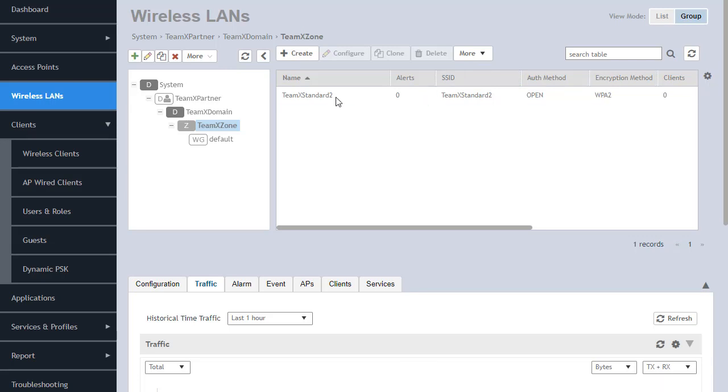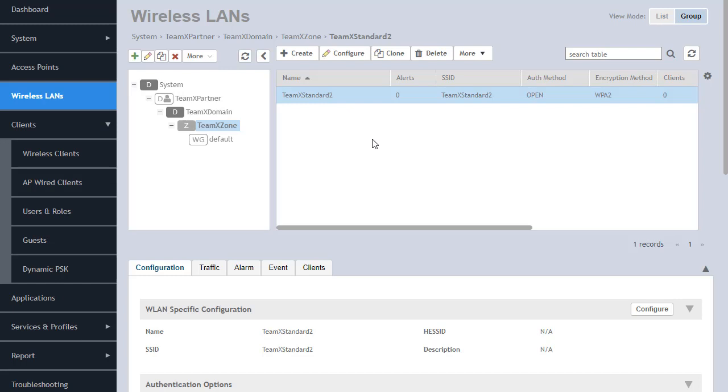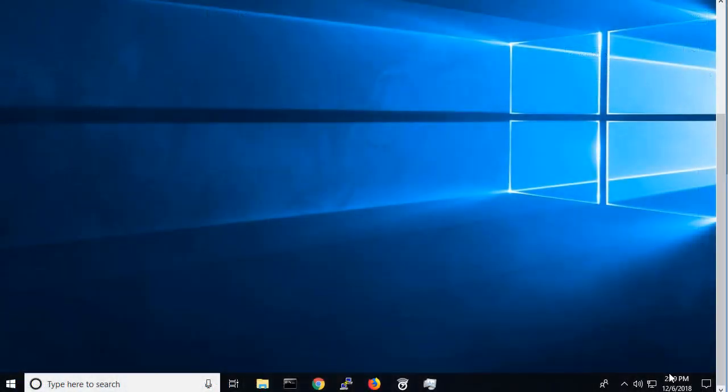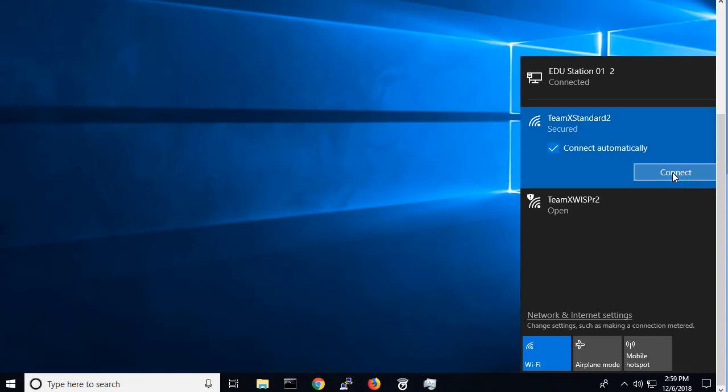Once that wireless LAN is configured, it will update the configuration on any APs that are associated with that particular zone as well. We can also see now, when we go to a device, that the wireless LAN is now being broadcast within our area.